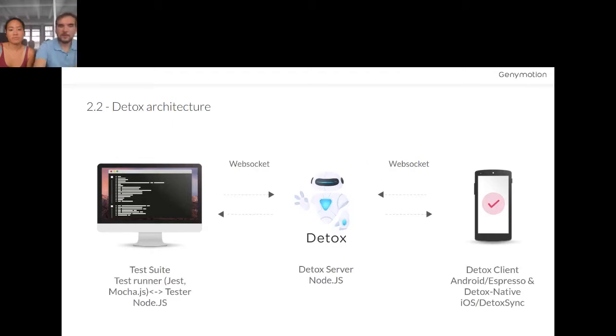Now let's talk about Detox. There is a Detox server that communicates with the test suite running on Node.js using a test runner like Jest or Mocha. It executes the user commands sent by the tester with a WebSocket and will launch them on the mobile application. A regular native build of the application is installed and executed on the devices.